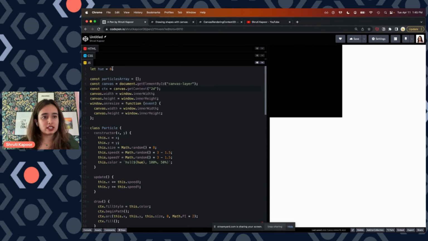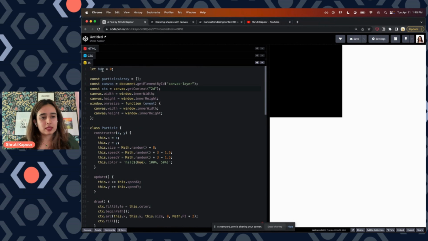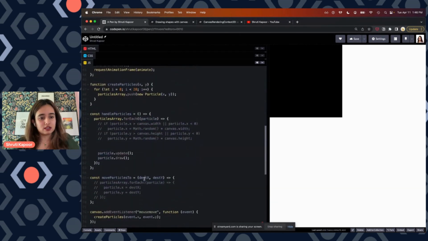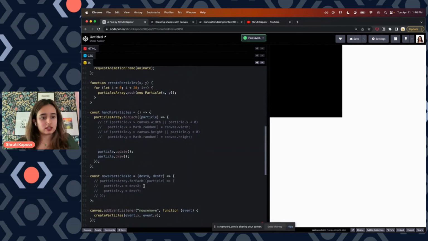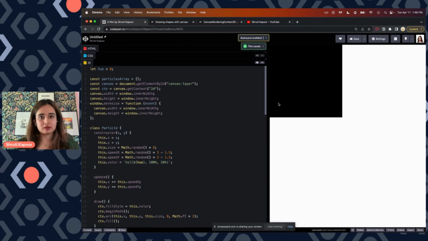One thing I've also added here is a variable called hue. For color, we were previously setting it to red, but if we add this hue with this HSL, it'll give it different colors as well. So hue is just a different way of setting colors. Instead of setting with strings, we can set with hue. And if we refresh this to make sure it's working, refresh my canvas.